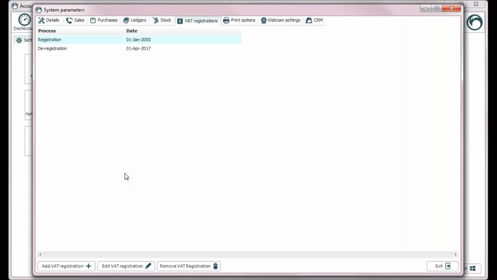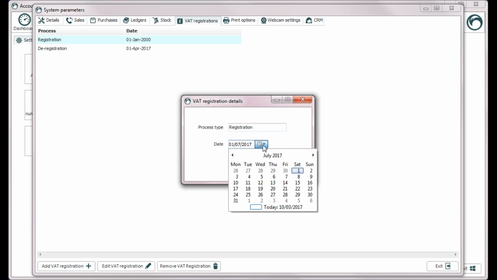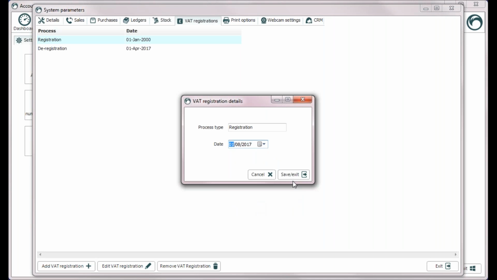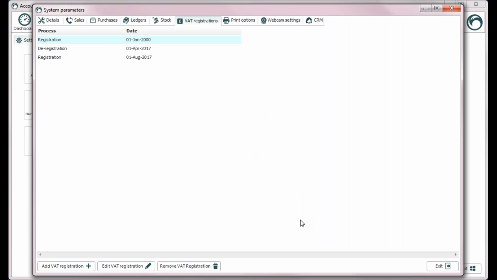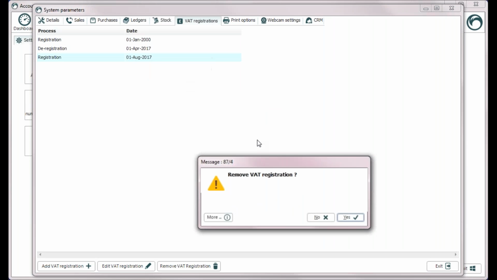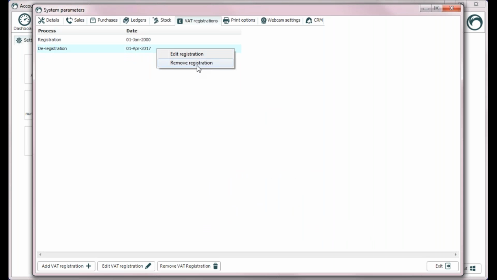Now from the 1st of April onwards, this company is now deregistered, and then if they go back into registration, say some months later, then you can re-register them, and the system will automatically take care of that for you as required. I'm just going to remove those extra ones.